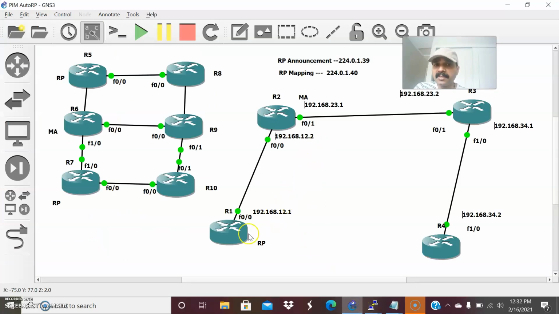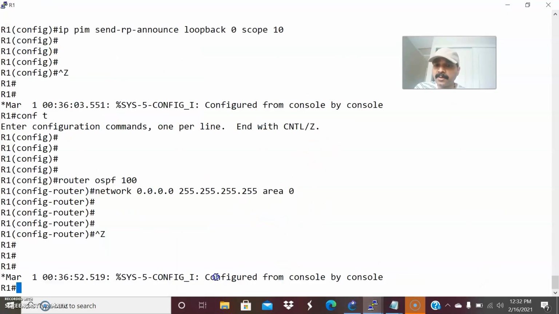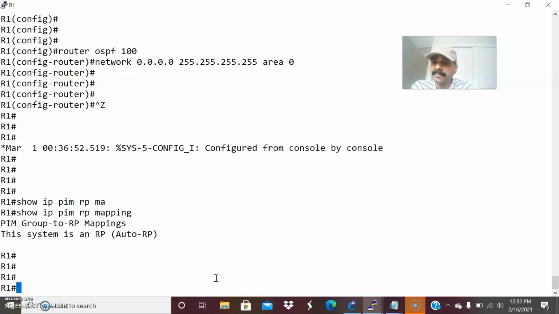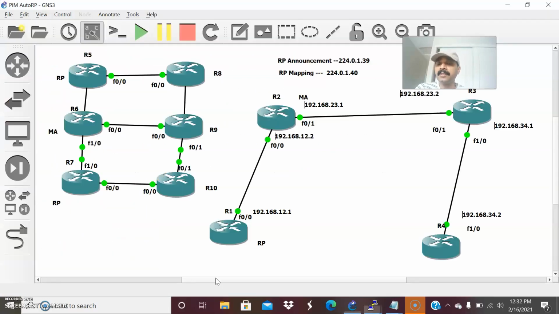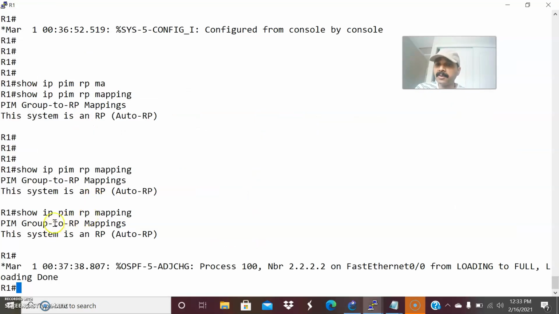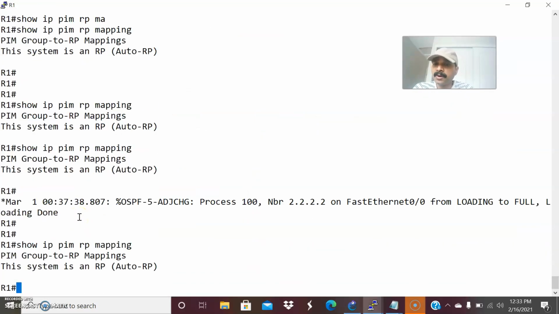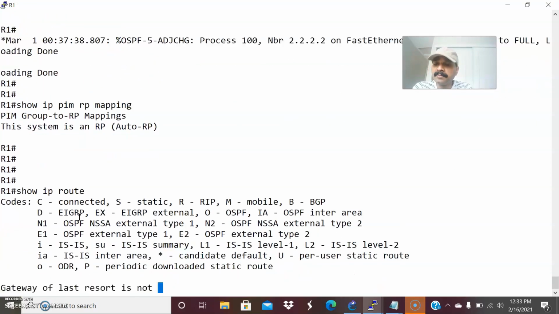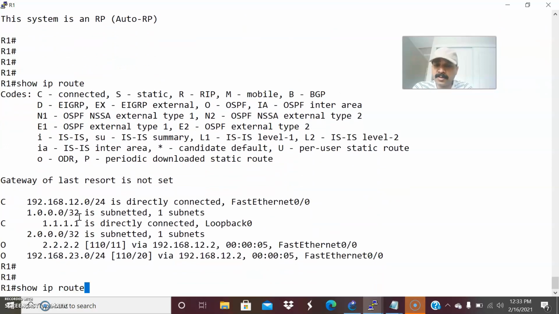Now let us see the RP. Let us go to R1. The command is show IP PIM RP mapping. You're able to see, right? This will be advertised as an auto RP to R2. It is taking some time, so let us check the routing entries. Show IP route. Yes, now it is getting advertised.